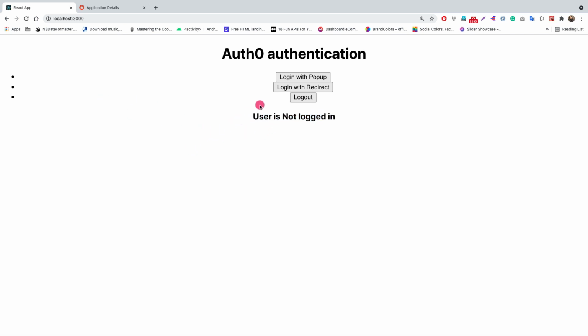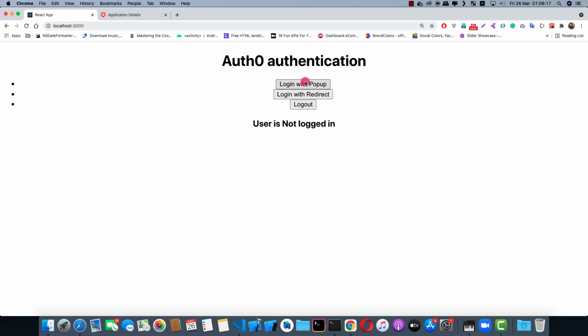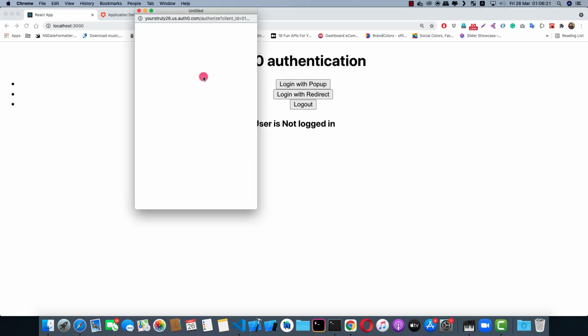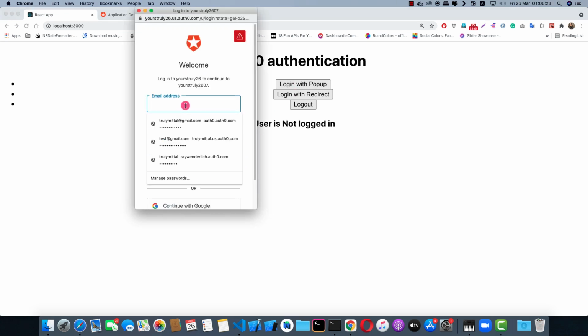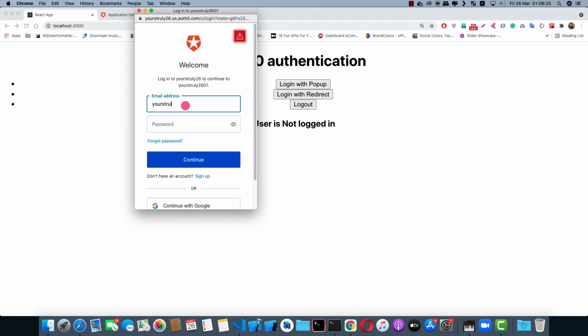Now we saw how we use login with redirect. Now let's see how we use login with pop-up. But for that I need to get off the full screen mode for login with pop-up to work correctly. So now let's click on login with pop-up. And now we get this pop-up. So let's simply provide the email address, that is yours truly 2607@gmail.com, and the password was something like this thing here.